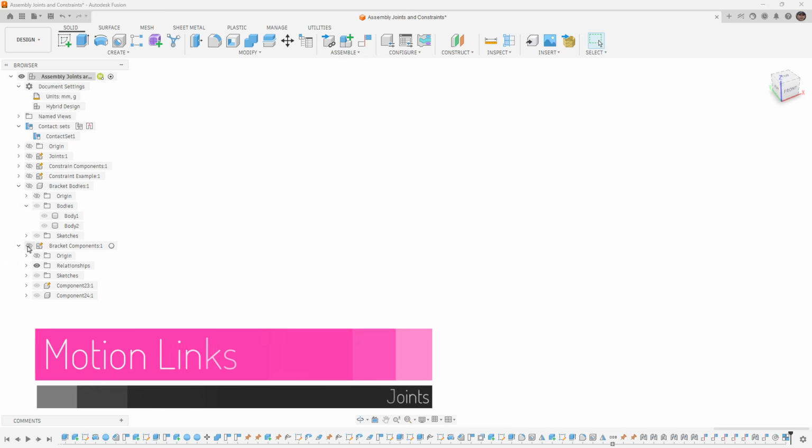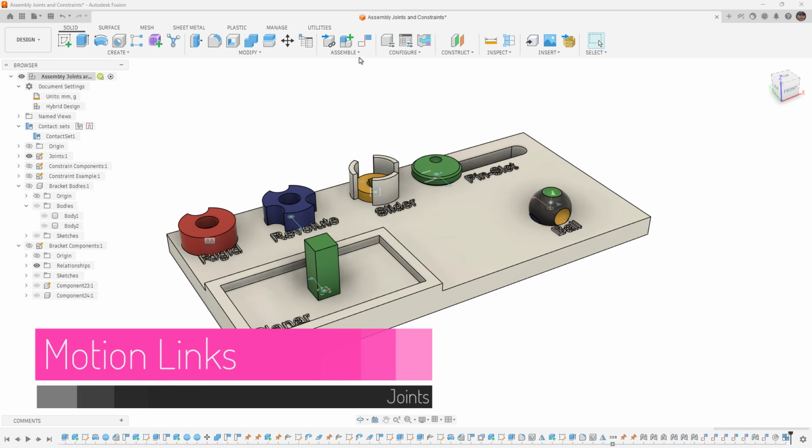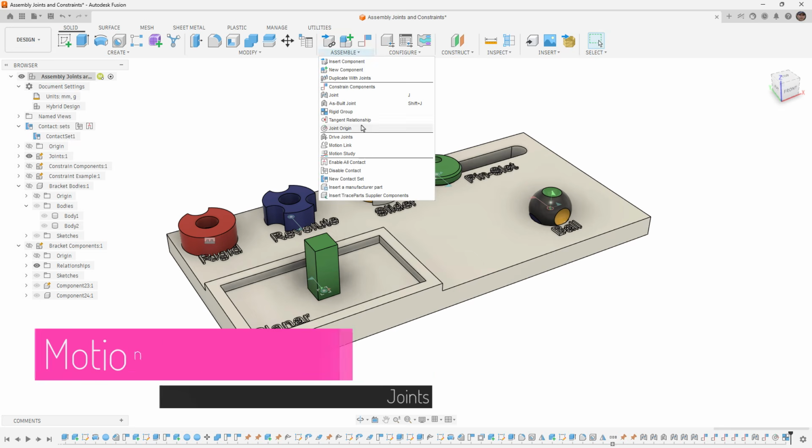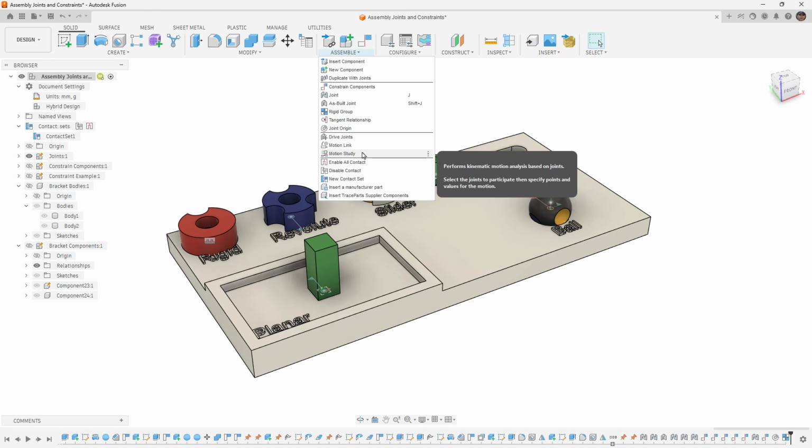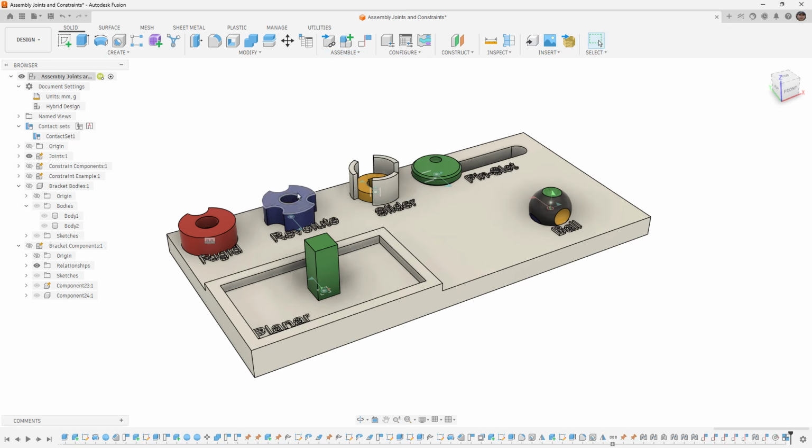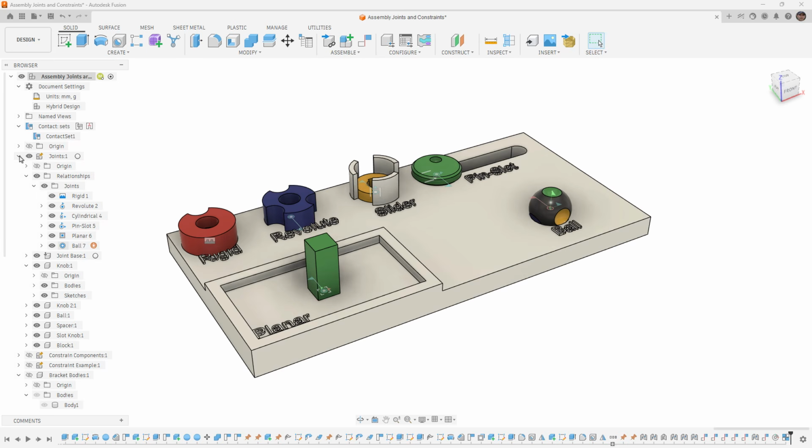All right, so there's a couple of other things that we want to talk about here. Those are going to be the motion links and motion studies, because we've already talked about contact sets, we've already used drive joints, so those are really the last two things we have left. So I'm going to change the joint for this block. And so what I want to do is go into my joints component, I'm going to go to this planar joint, and I'm just going to right click and delete it.